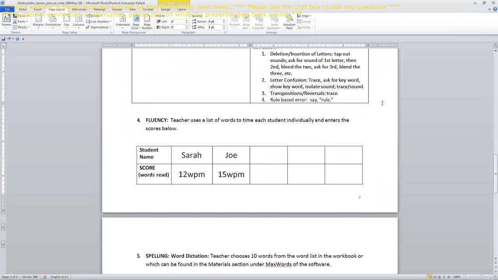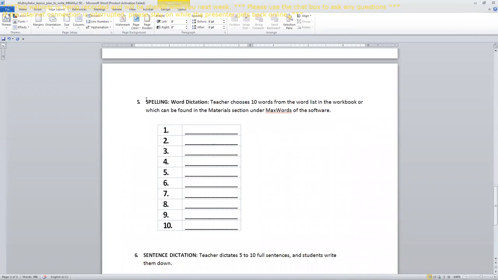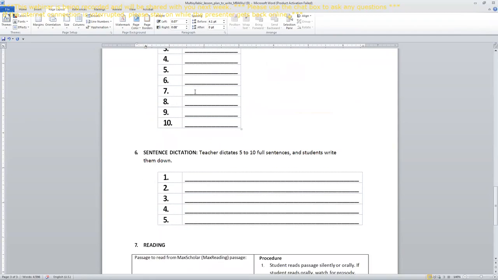Then if I keep scrolling down, we'll get to the spelling. Again, similar to the other exercises that are in this lesson, I'm going to dictate 10 words. I usually try to add more and more words with every step, which will also allow you to work on vocabulary. You can use new vocabulary words.